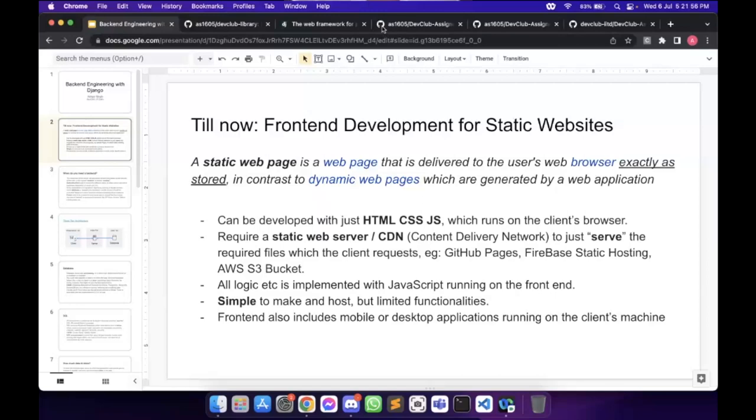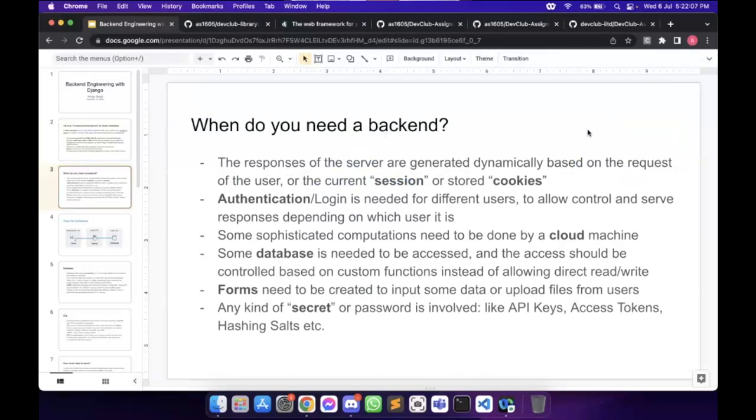Yeah. So now the question is, why do we need a backend? What a backend does is it generates the responses dynamically based on the request of the user, the current session, or the stored cookies, which store the history of how the user has interacted with the website. Also, whenever you need an authentication or a login, you will need to have a backend for every user. That can allow you to control and serve the responses depending on which user it is.